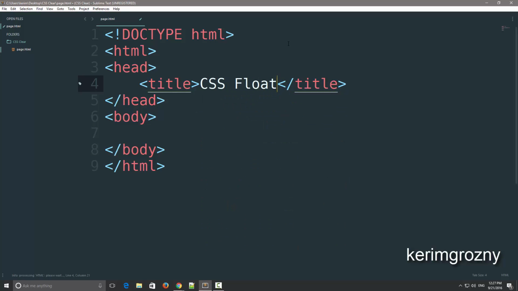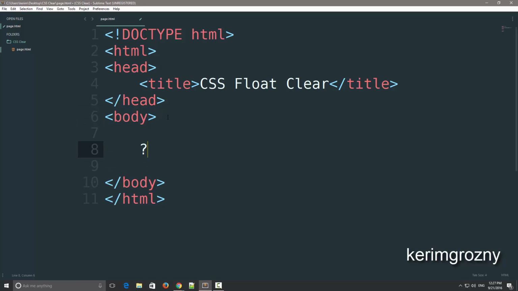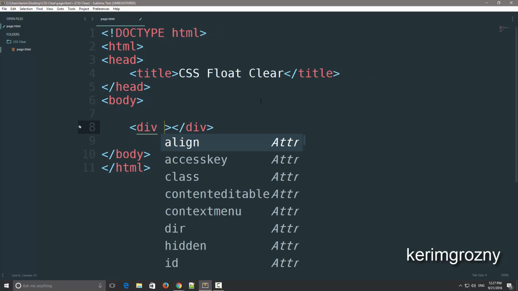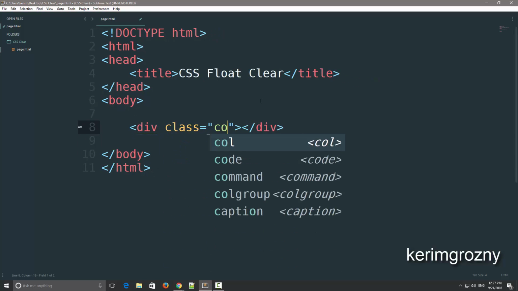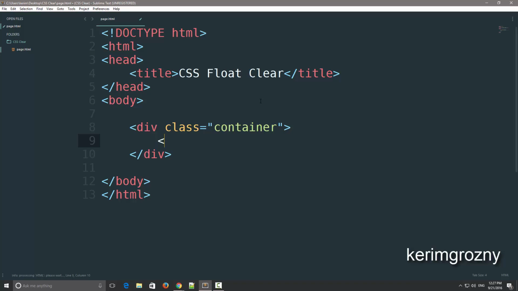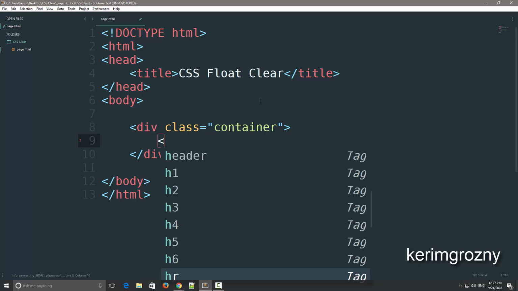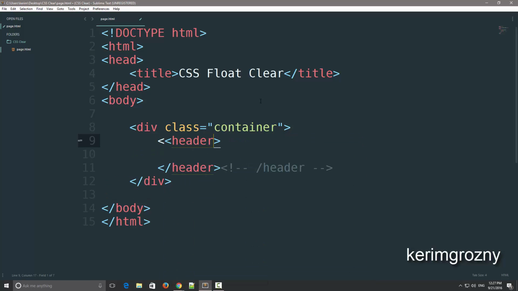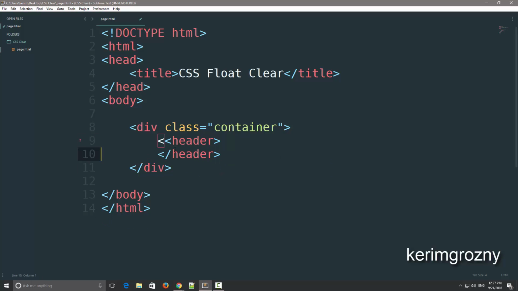CSS Float, and let's better write this like this. Alright, now we have the title, and let's create some divs, some containers to wrap everything around. Let's give it a class of container, and let's create some more divs here. The first one would be header. So we created the header. We don't need comments for this.